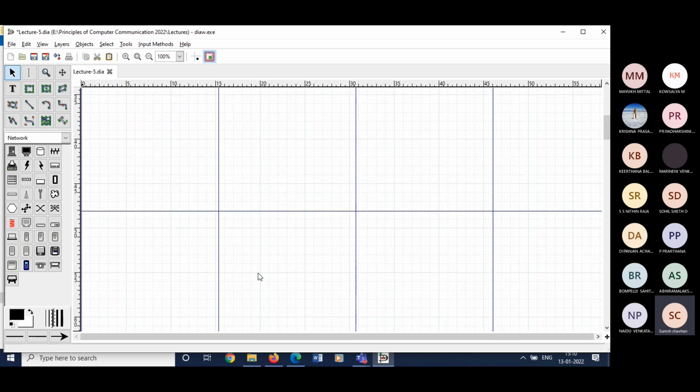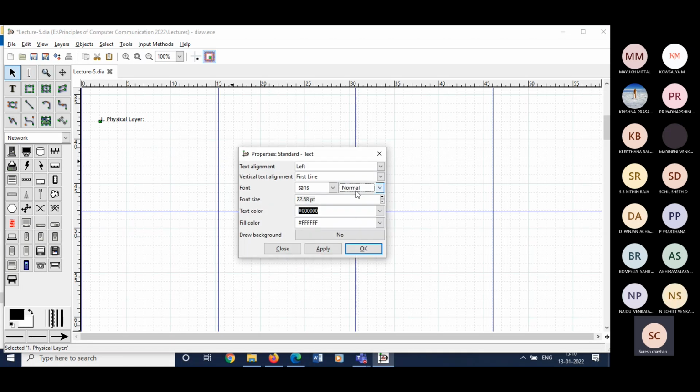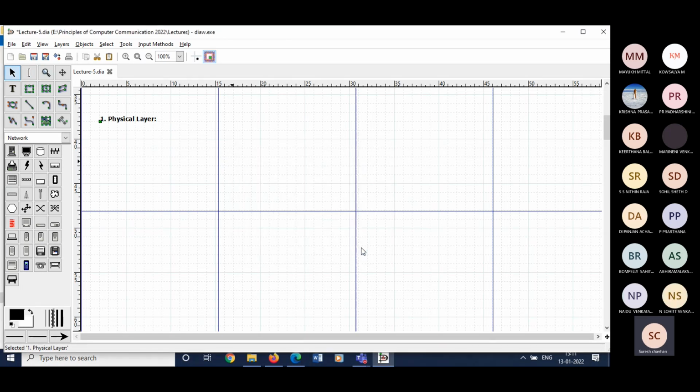So we'll see the very first one, the physical layer. I'll just highlight it so that everybody can see easily. Good.